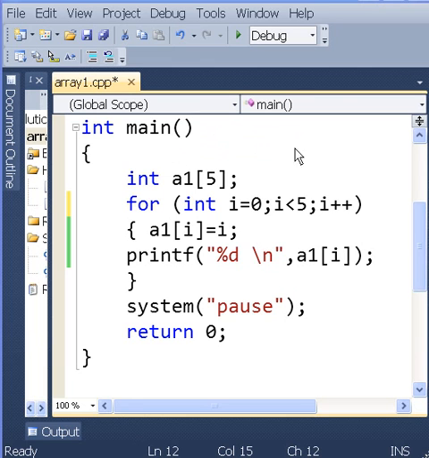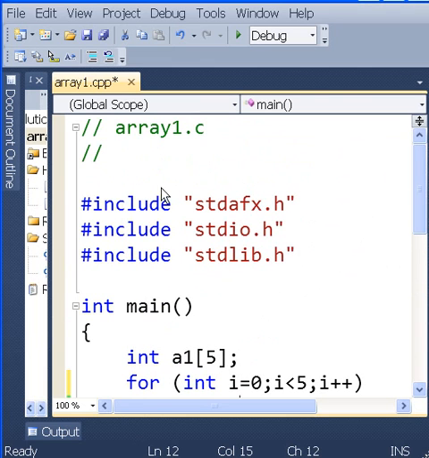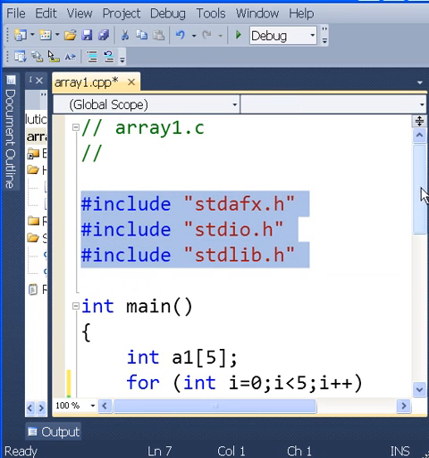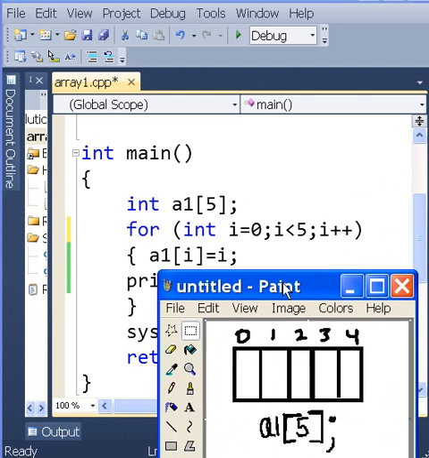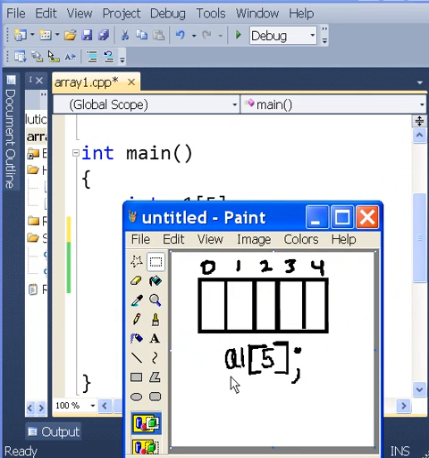Here I have my Visual C program, and I immediately start off by including my libraries, my header files, and I come to the main function, which will return data of type int, and I immediately come to my curlies, and I write int. I declare an integer variable a1. Oh, it's not a variable, it's an array with 5 elements. Well, what does that mean? That means it's one of these.